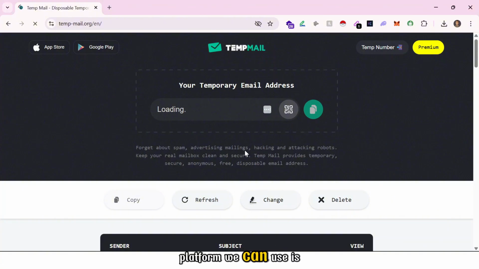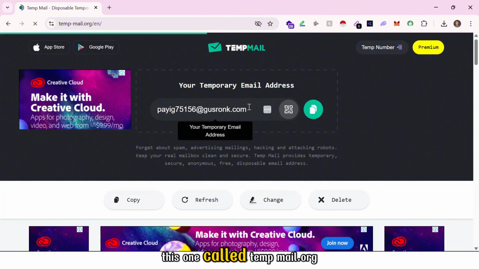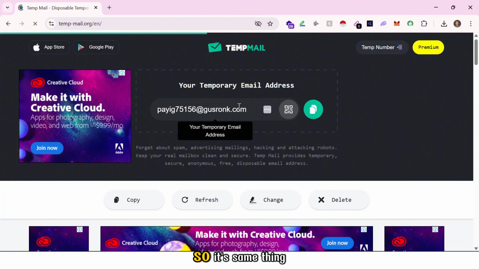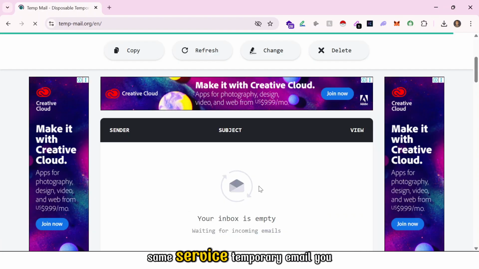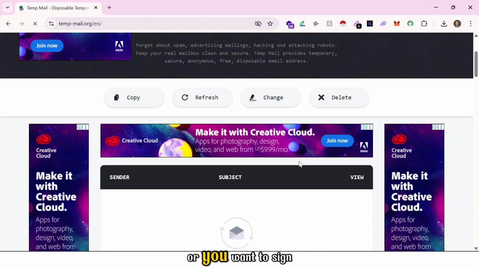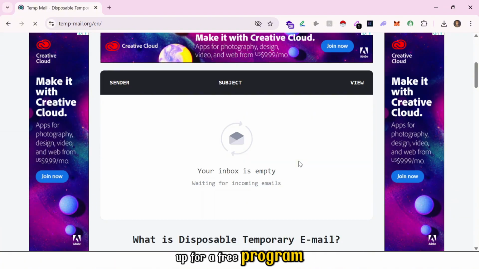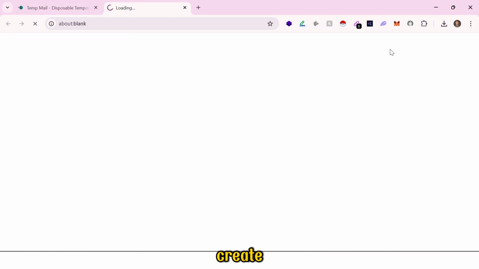Another platform we can use is this one called tempmail.org. So it's the same thing, same service, a temporary email you can use to sign up for anything you want. So you don't want to give your email address out, or you want to sign up for a free program, you can use this, and you can use as many emails as you want. So you don't need to create much email when you are signing up for different programs.